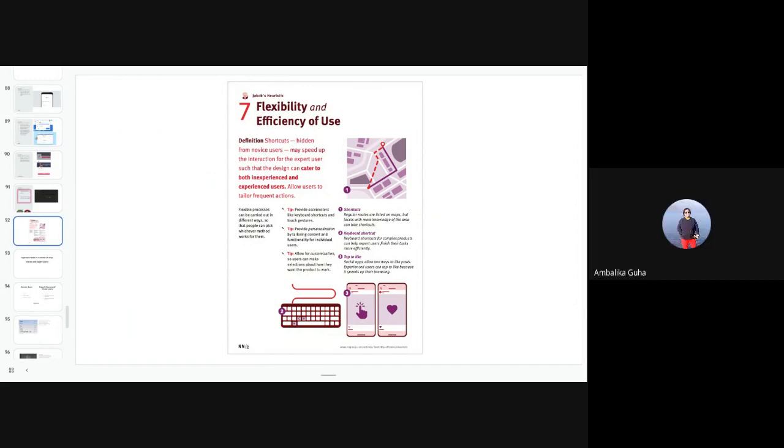No. Thanks, Ambalika, for bringing that up, because then I can clarify. What you brought up is a very important point about the usability of a system. It is flexibility and efficiency of use. Somebody has a different need. Is the system able to support that? If disabled people have to use your system or product, will they be able to use it? That is the question you have brought.